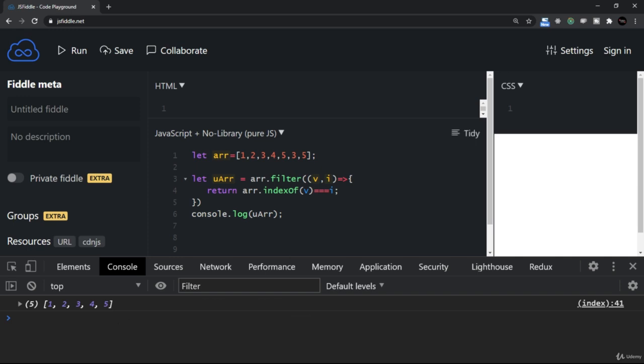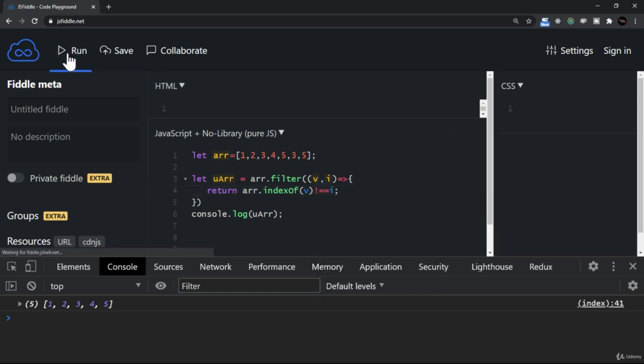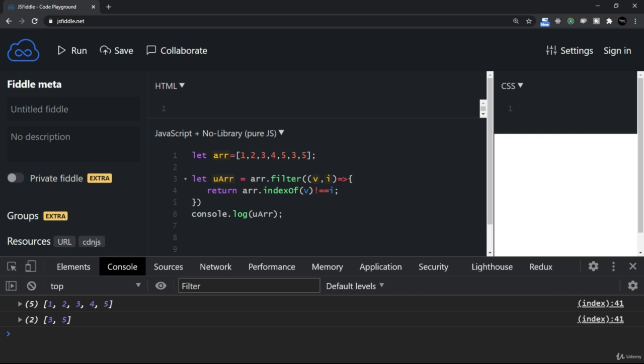So the return statement in the filter method will return the value which matches the condition, that is when it returns true. If I just put an exclamation here, then it will display only the duplicate values of the array, like 3 and 5. So this is the explanation for getting the unique value array.